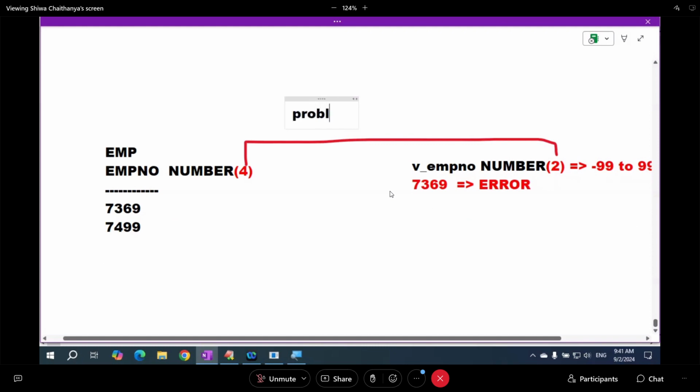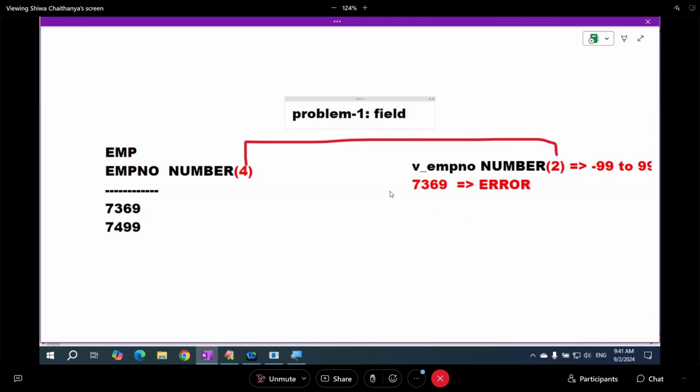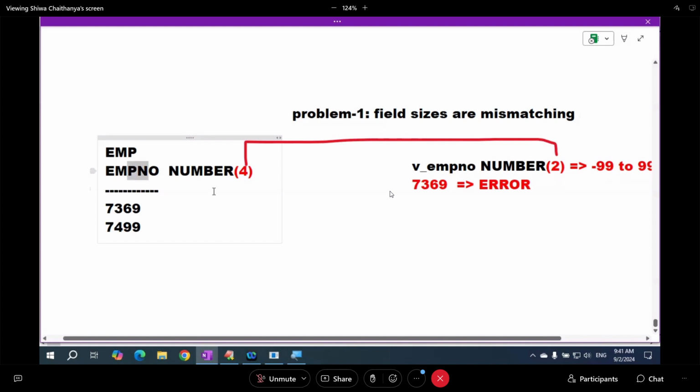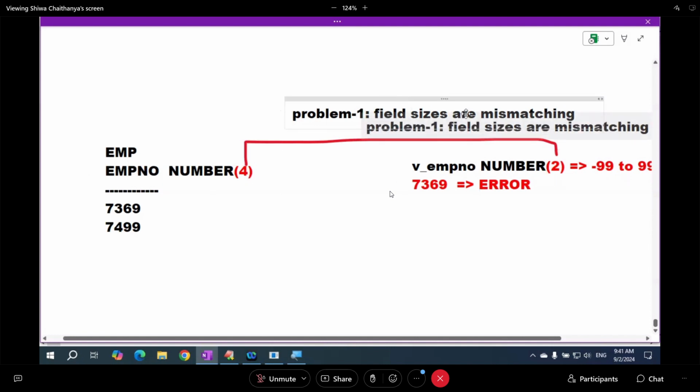So this is the problem. Field sizes are mismatching here. Field sizes must be the same. This table column field size and the variable field size must be the same. Field sizes are mismatching, problem.